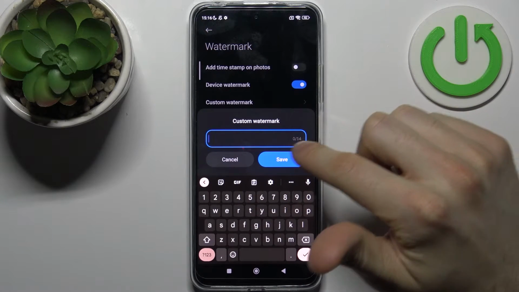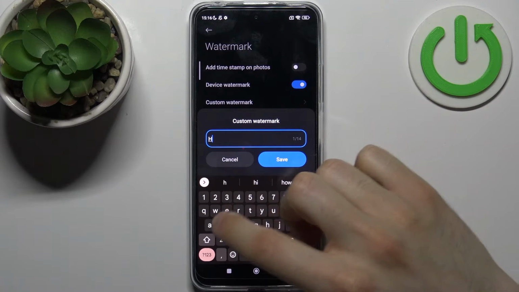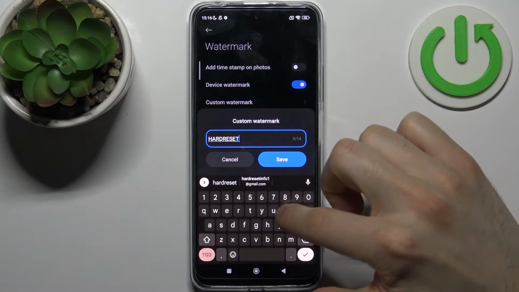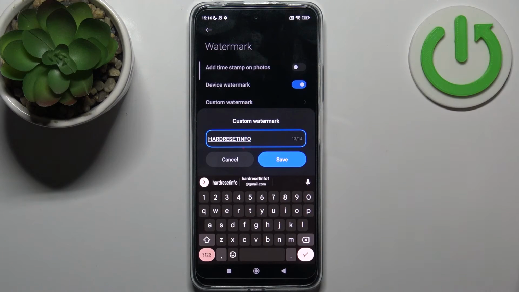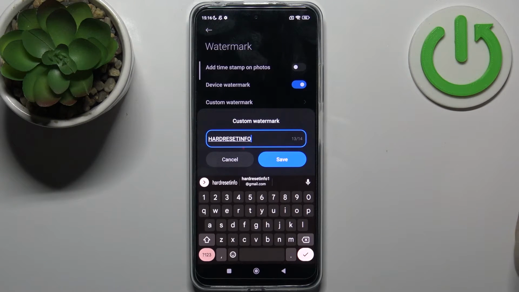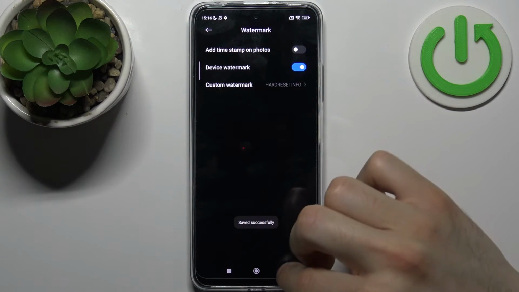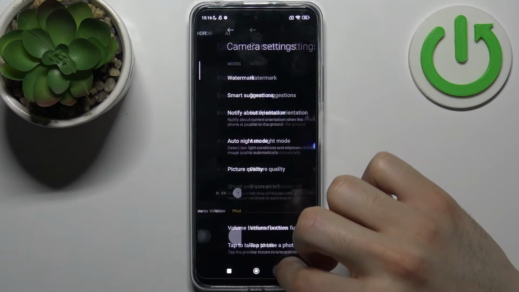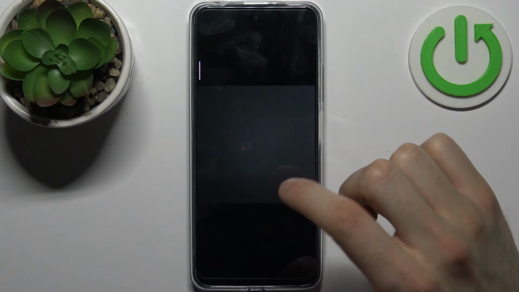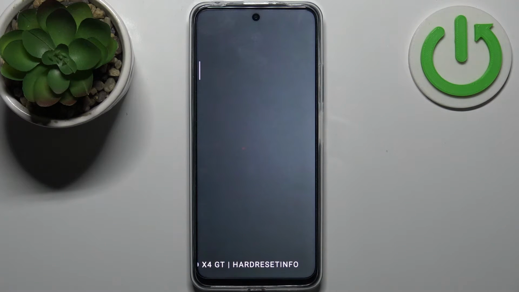You can only add like 14 characters max. So you can enter whatever you want, like you can enter your real name, you can enter some nickname, I don't know, maybe name of someone who inspires you. So I'm just gonna be HardReset.Info and show you how it will look like on a photo. So as you can see, here I have my custom watermark.